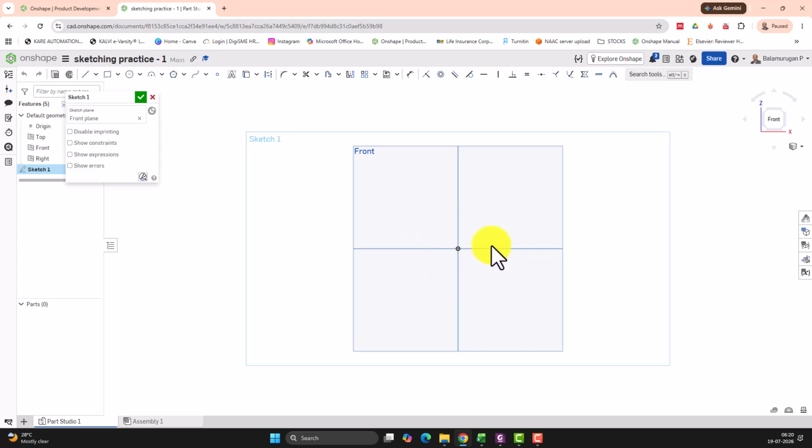While we are making a drawing, make sure that at least one of the lines is horizontal or vertical so that it will be easy for us to make the constraints. So let me start the diagram from here.